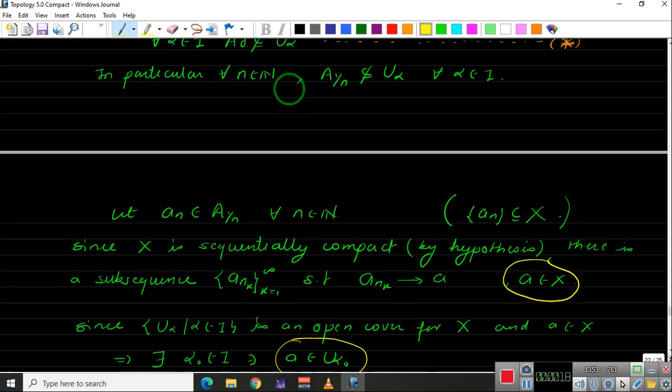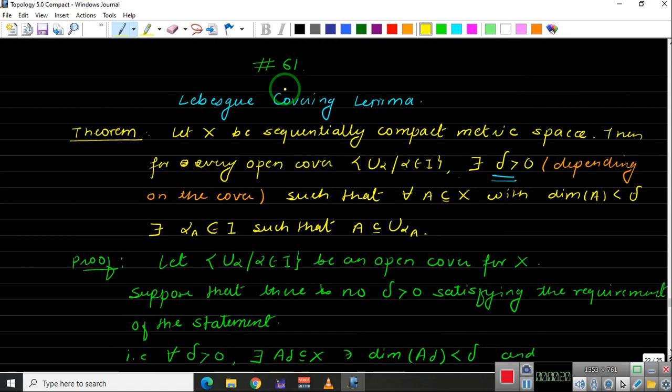Let me recall what we have proved in the last video. Let X be a sequentially compact metric space. Then for every open cover, say U alpha, alpha belongs to I, there exists a delta greater than 0. This delta depends on the open cover, of course, such that if you take any subset A of X with diameter of A less than delta, there will be an element of this cover, U alpha, such that A is a subset of that element. And we have proved this.